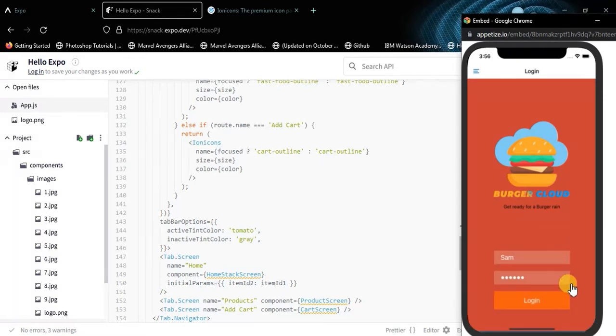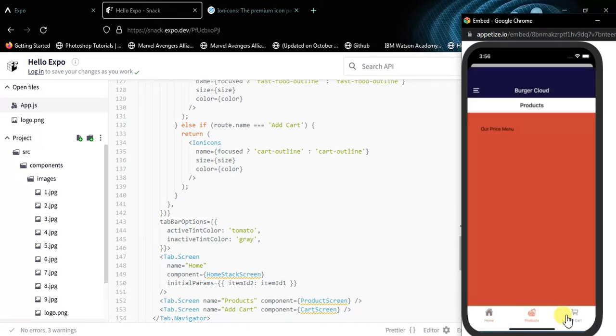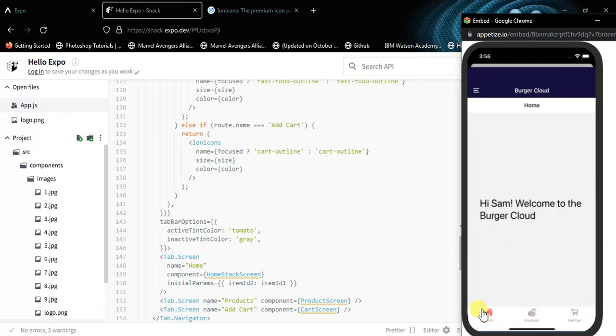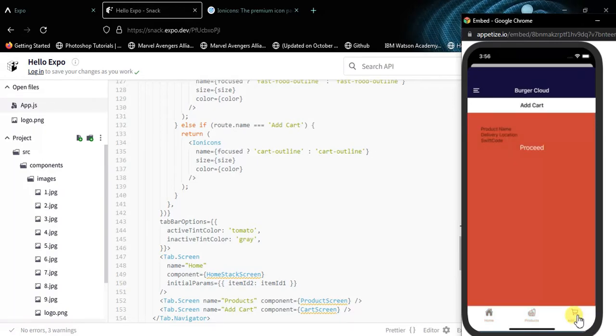Okay, so let's log in. After a successful login, you can see home and cart. This bottom bar is called the bottom tabs. That's what we created at the beginning. So let's create these two pages, product and add cart.